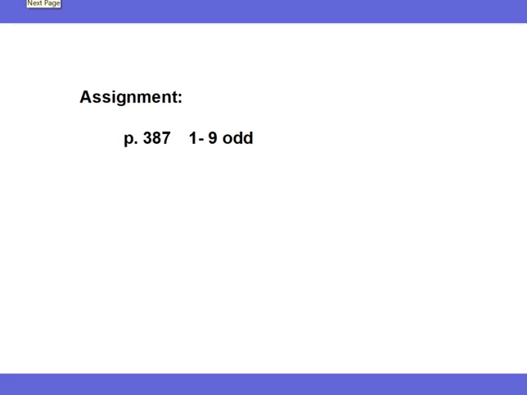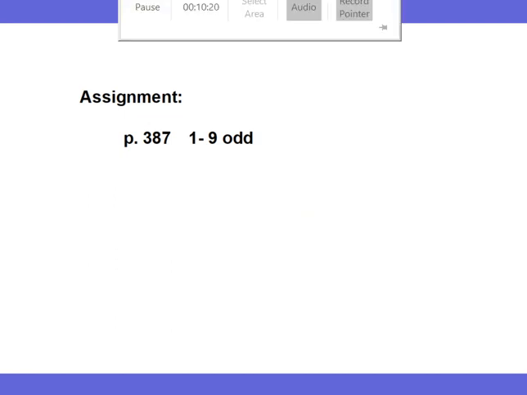Okay, here's your assignment. On page 387, try 1 through 9 odds. Do as many as you need to, and we can answer a lot more questions and practice this when we get to class.